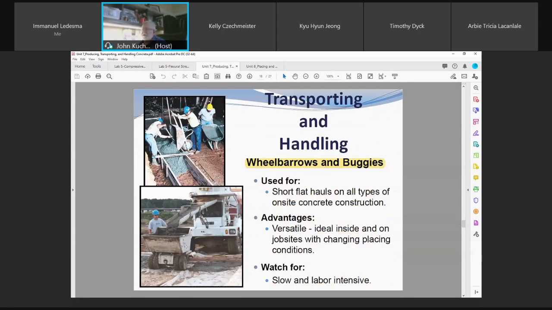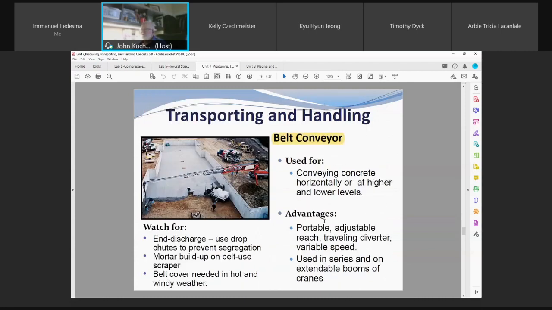Okay, and you can see various elements here. This is a wheelbarrow. That's how most of us started and still use to this day. Sometimes that's the only way you're going to get concrete in, by wheelbarrow and manpower. Or you may have power buggies, okay, wheelbarrows and buggies.